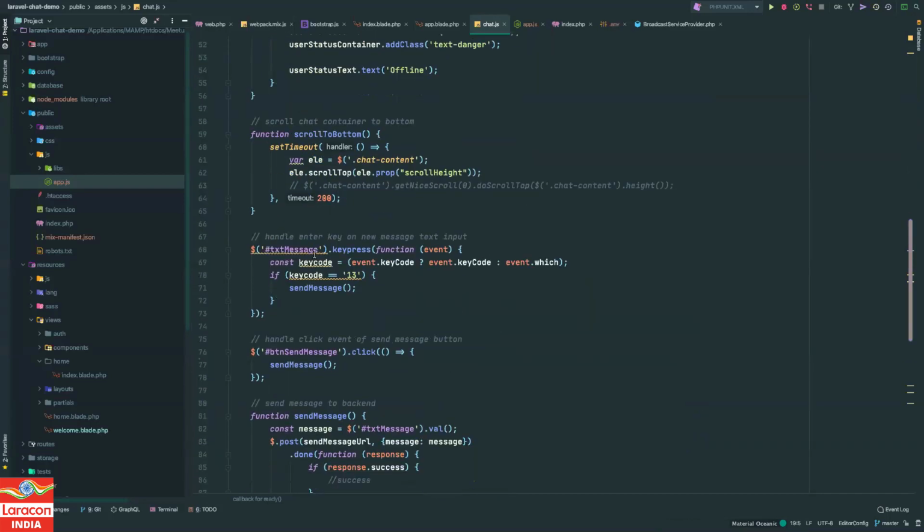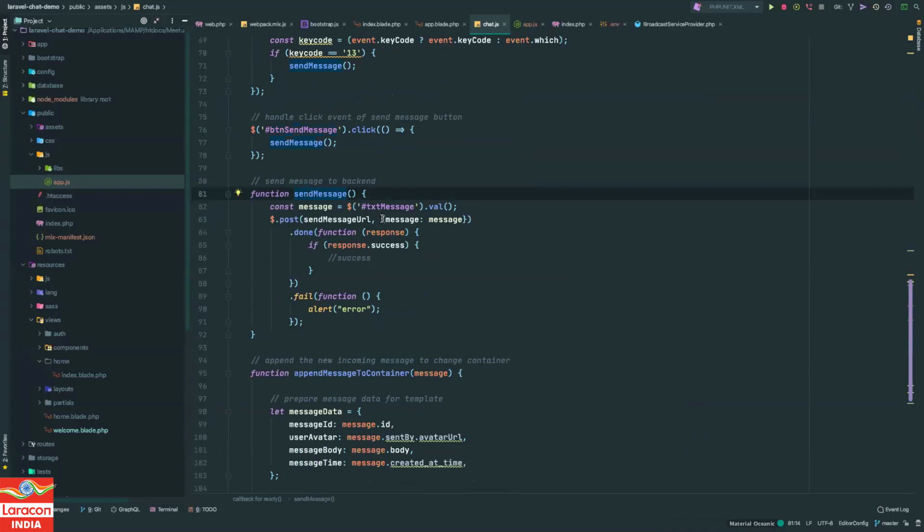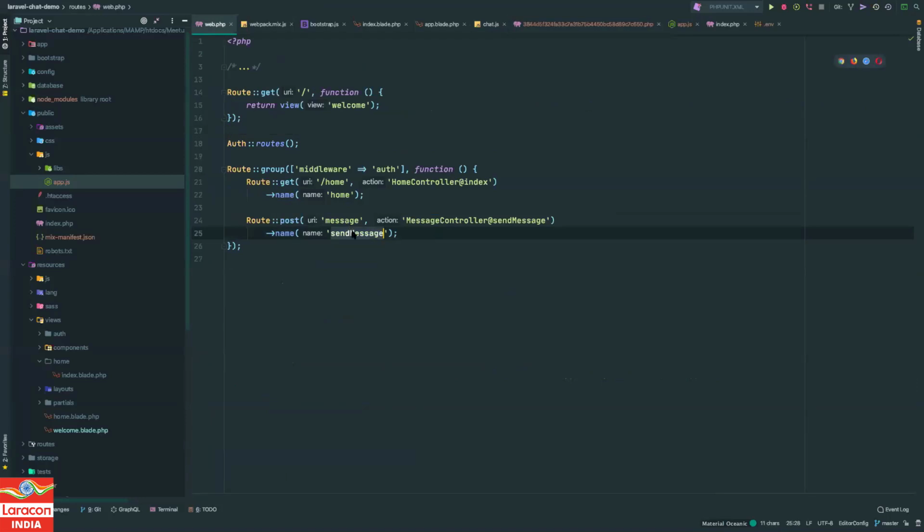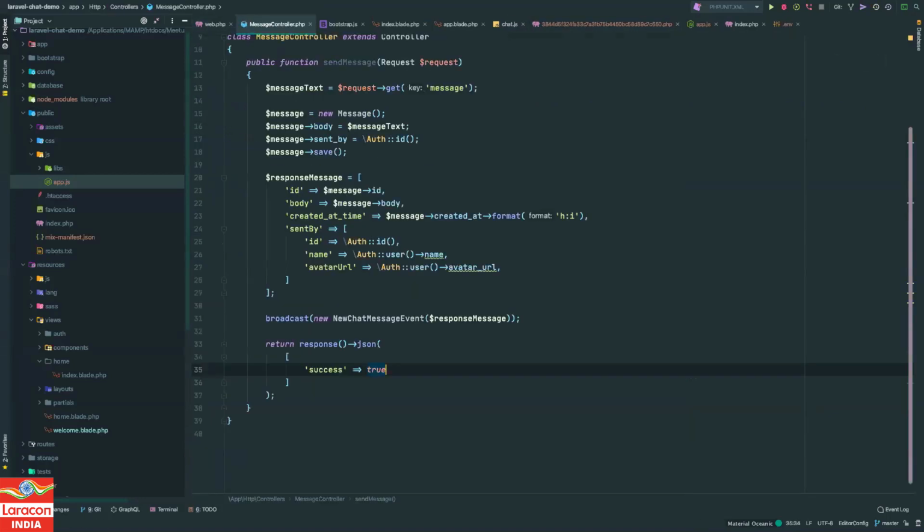Whenever we are hitting the send button, it is calling sendMessage, right? So what does sendMessage do? It just collects a message from the text input and it calls the API, which is the send message URL, which is basically this route, right? So whenever the user is sending a message, it is calling the API.